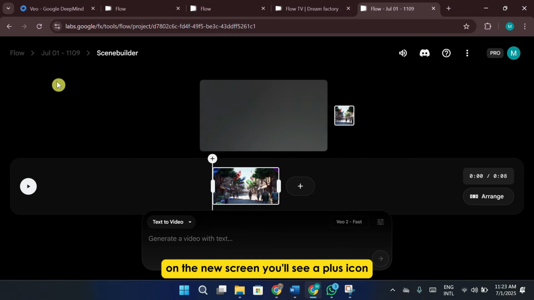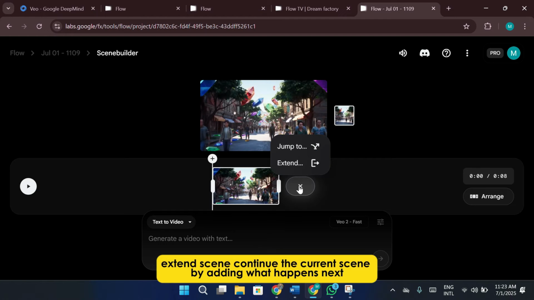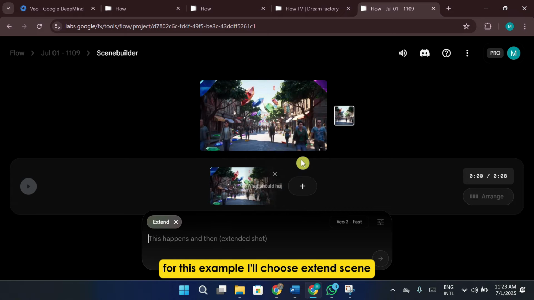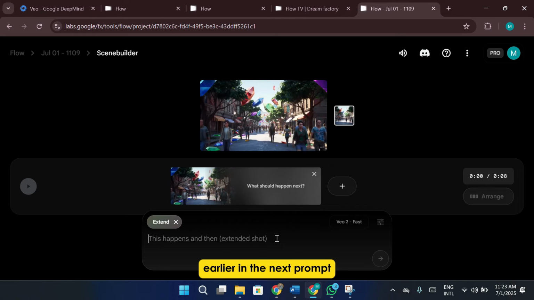On the new screen, you'll see a plus icon, which opens 2 powerful options: Extend Scene. Continue the current scene by adding what happens next. Add from previous scenes. Insert scenes that you've generated before into your current video timeline. For this example, I'll choose Extend Scene because I want to follow the journey of the character we introduced earlier.